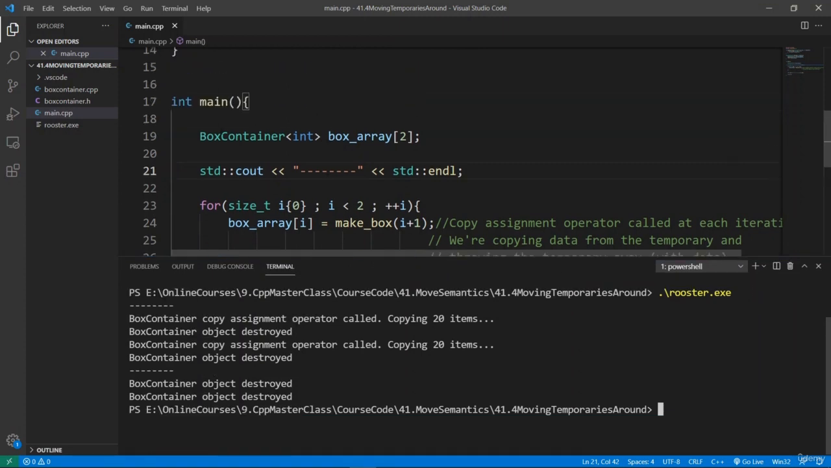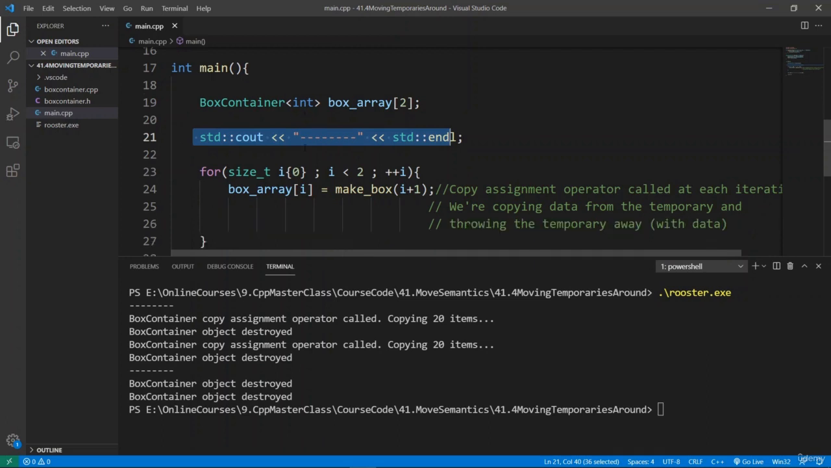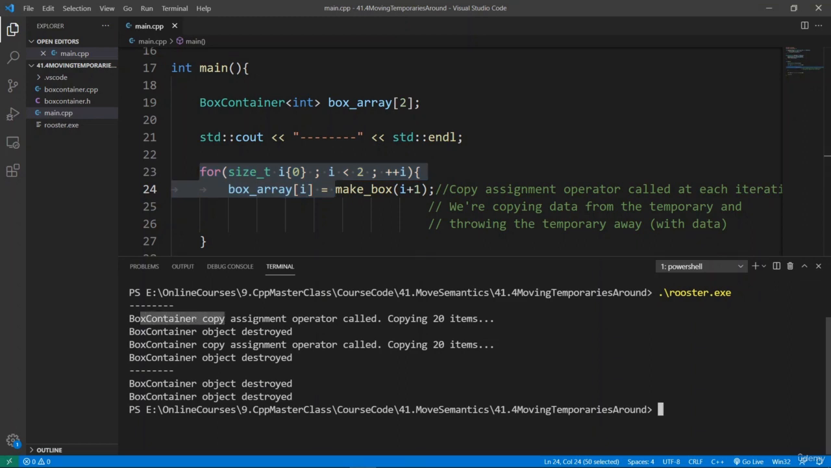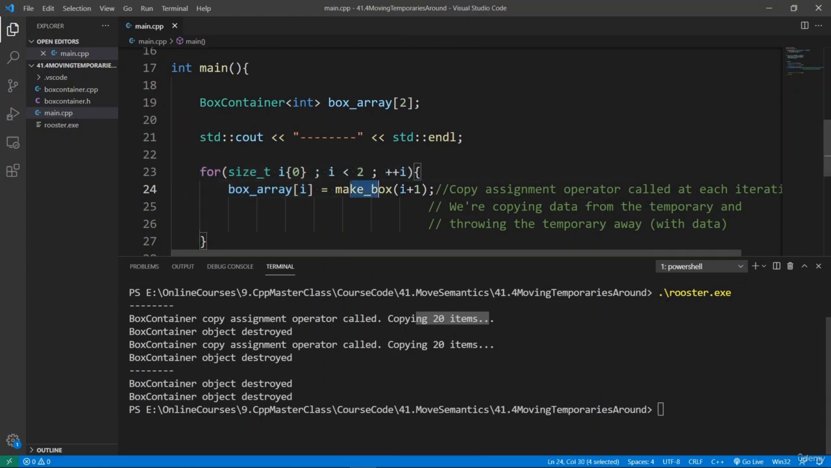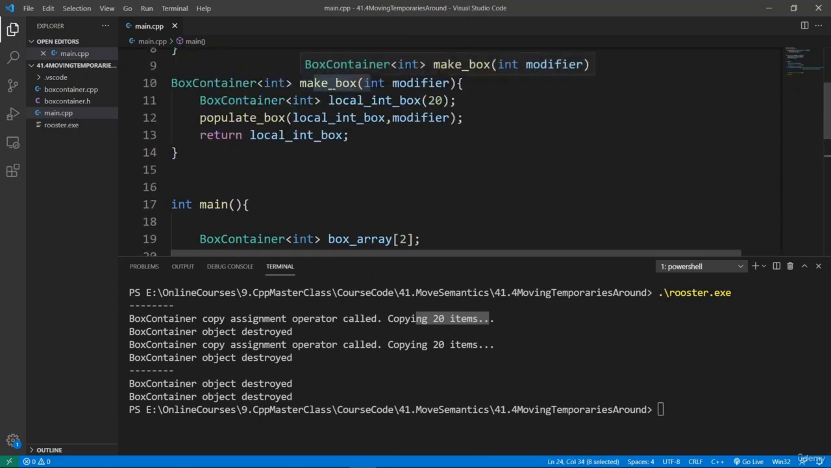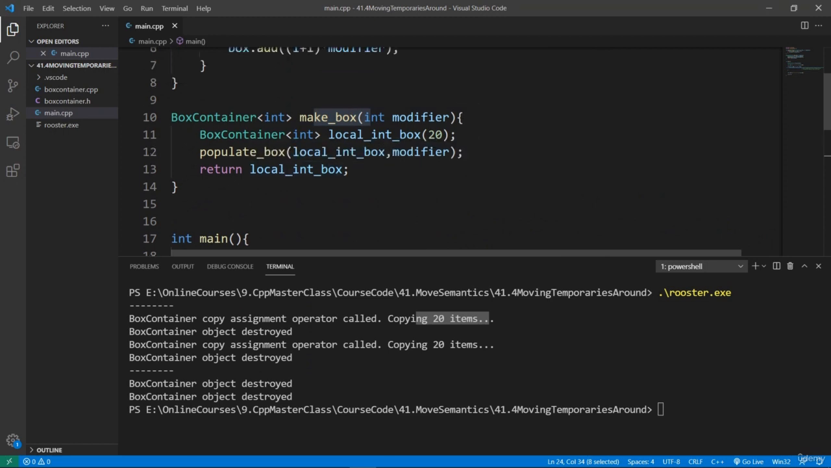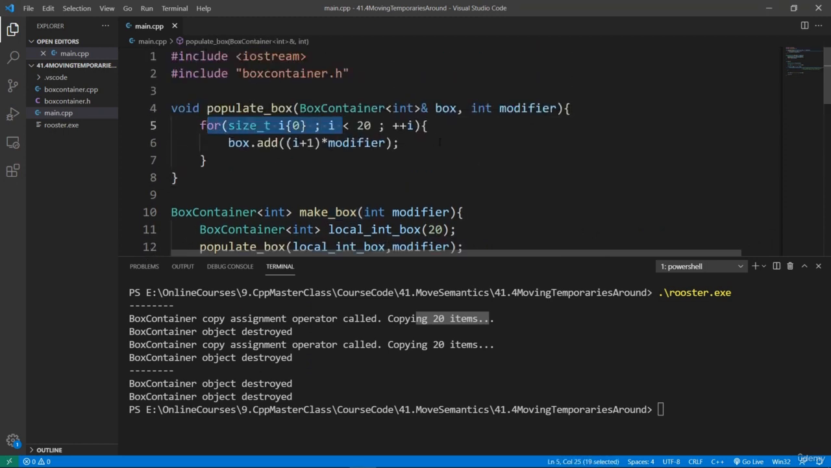Now, the first line here is going to run, and it is going to create two box container objects. And the constructors are not going to print anything. That's why we don't see anything before this separator here. But the moment we hit this loop, we are going to call the copy assignment operator, and we will say that we want to copy 20 items. We have 20 items because the makeBox function is going to put in 20 objects. It is going to loop for 20 times. So that's what we see here, adding stuff. And we will copy these guys.